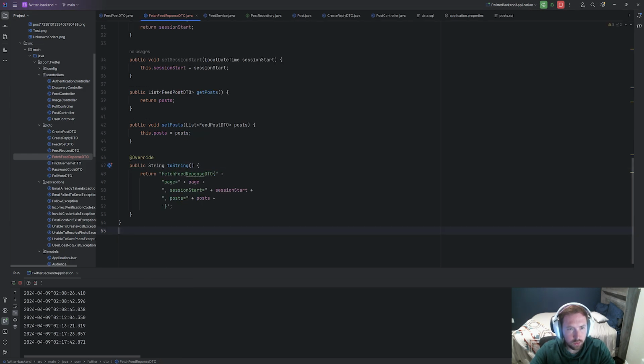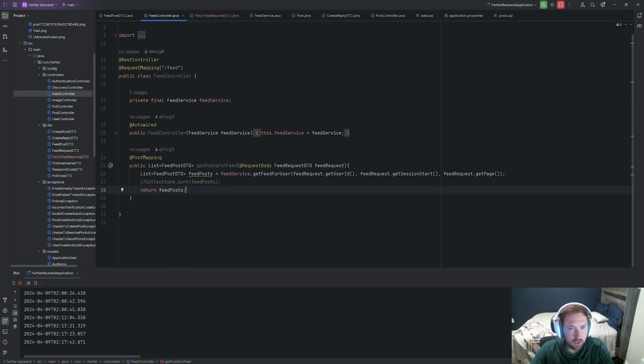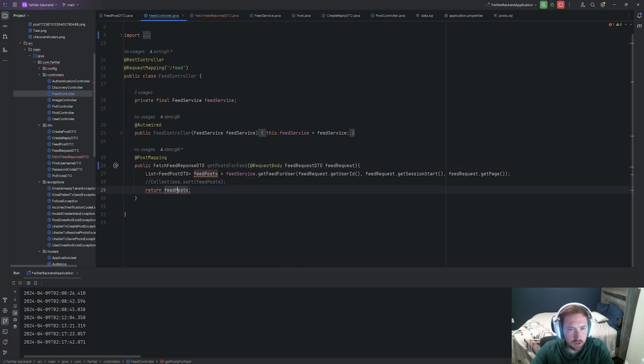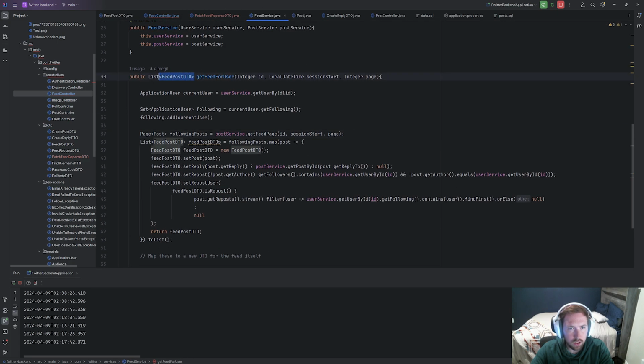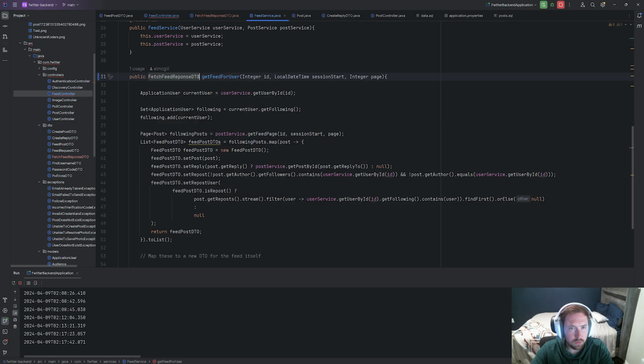Cool, so that's simple enough. So now back in our feed controller, wherever our feed controller went. Let's go ahead, instead of returning this, we'll return a fetch feed response DTO. Now of course this breaks everything. So now we need to go into our feed service. In here, this will go ahead and return a fetch feed response DTO.